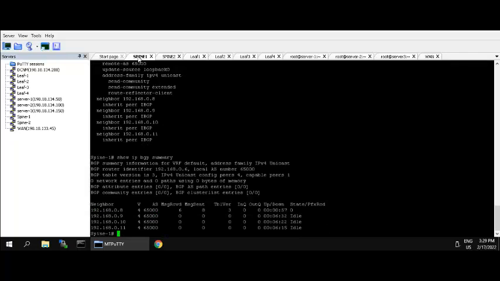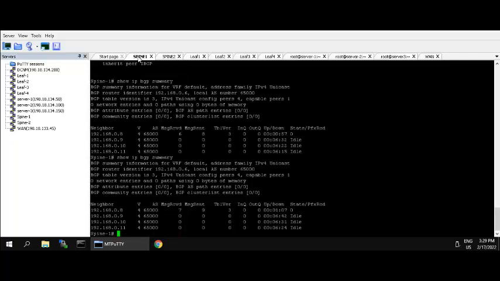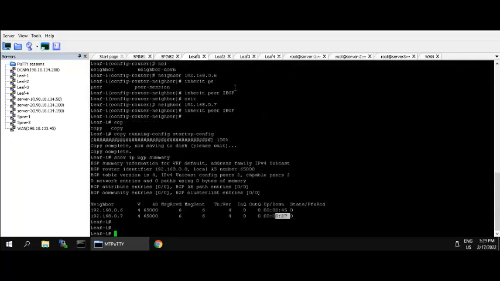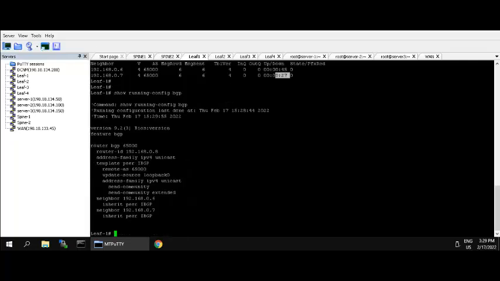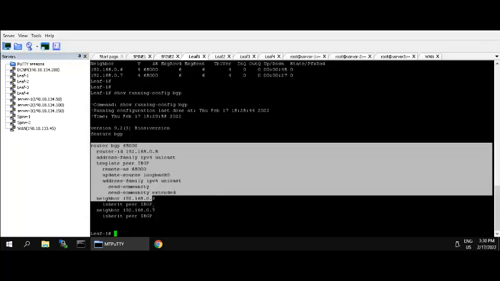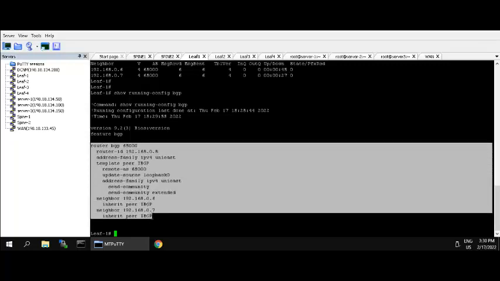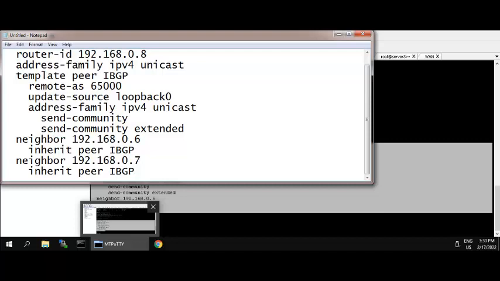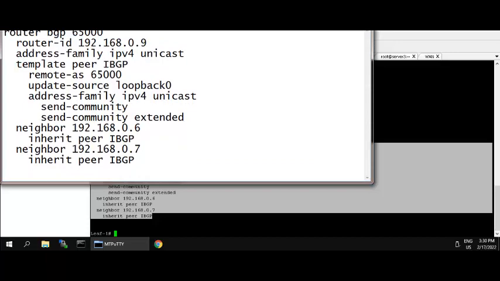Why? Oh, I did not paste, you see, I just configured only leaf 1. My bad memory. So I'm going to just copy and paste, that's all. Show run. We have not pasted in other leaves. Show run BGP. So I'll copy to a notepad. I need to just change the router ID and paste on other routers. Am I right? Yes. So this is going to be 9 here for the next leaf.